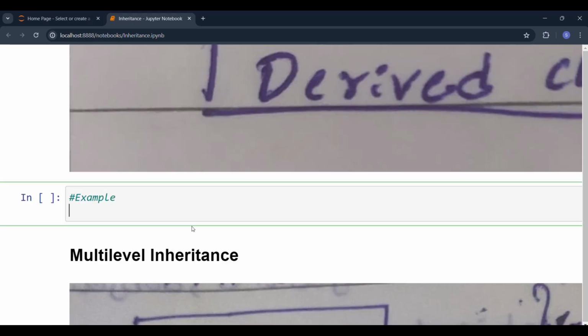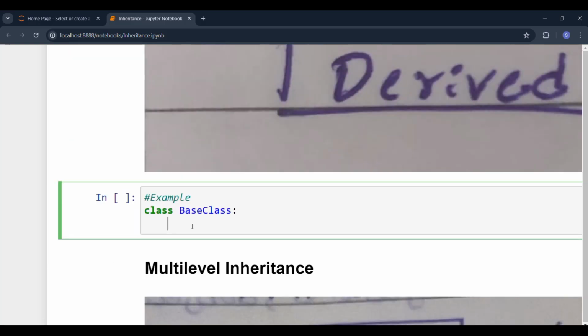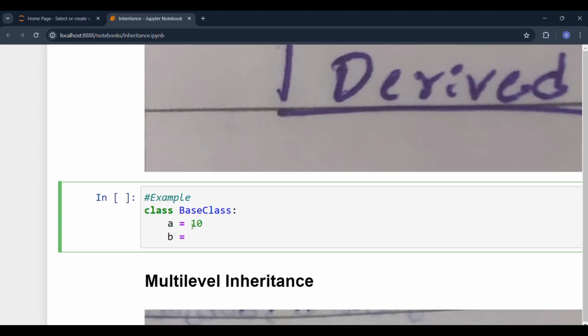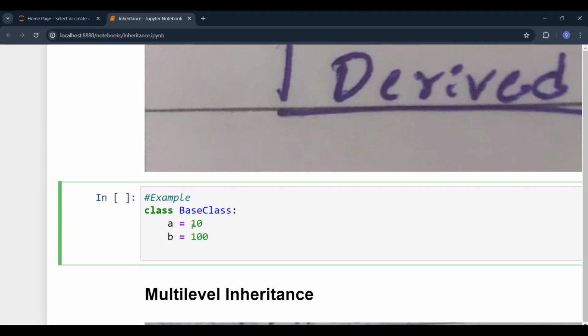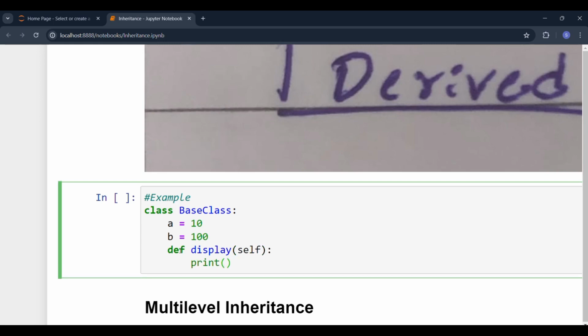First I'll write class followed by the class name. Here I'll take the class name as base class. Then I'll take attributes: a with the value 10, and b equal to 100. Now I'll take one function: def, with the function name display and the parameter self. Here I'll print "This is a base class".